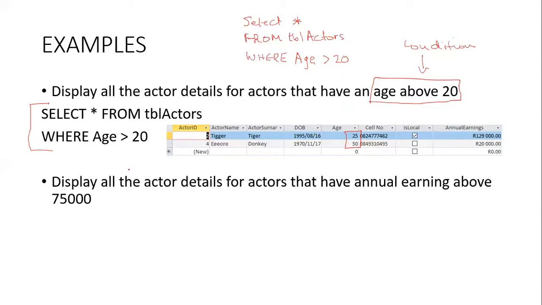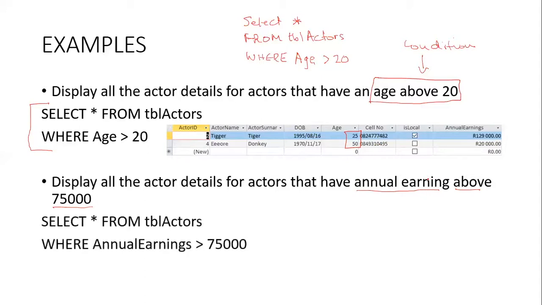In the second example, display all the actor details for actors that have annual earnings above 75,000. Again, that is our restriction. We want the annual earnings above 75,000. So the where clause is now going to depend on annual earnings greater than 75,000. Very similar to the previous example.